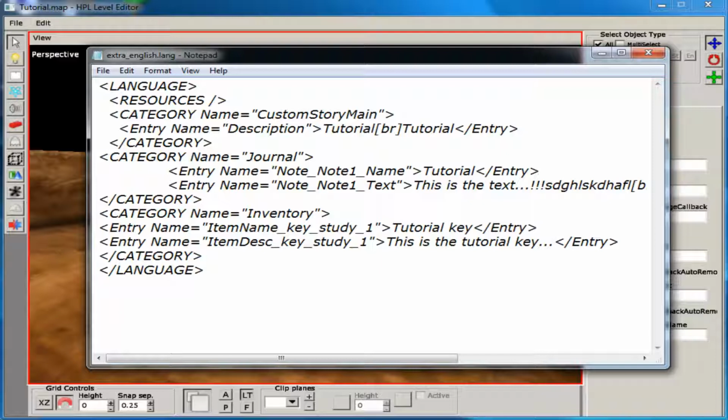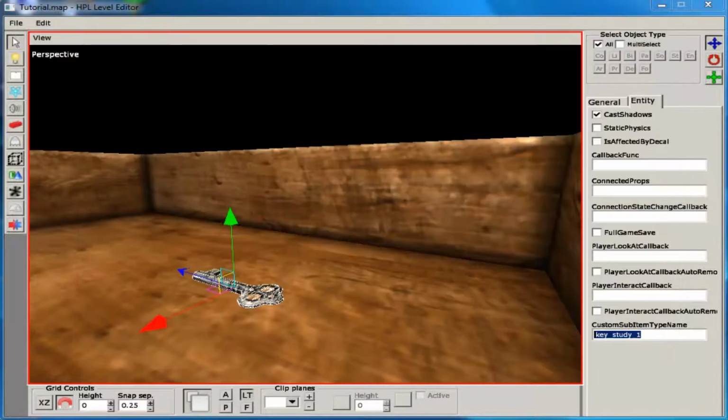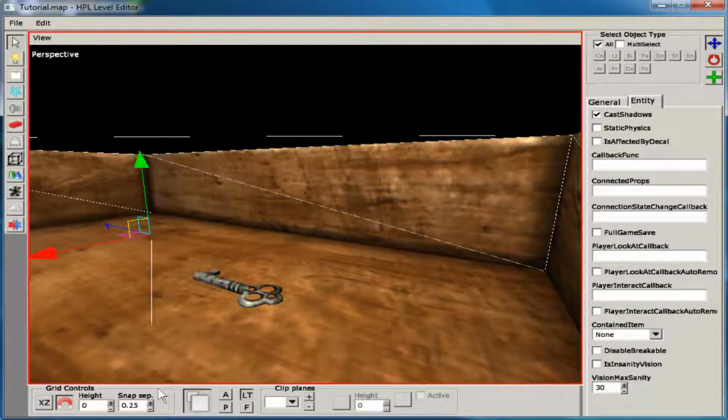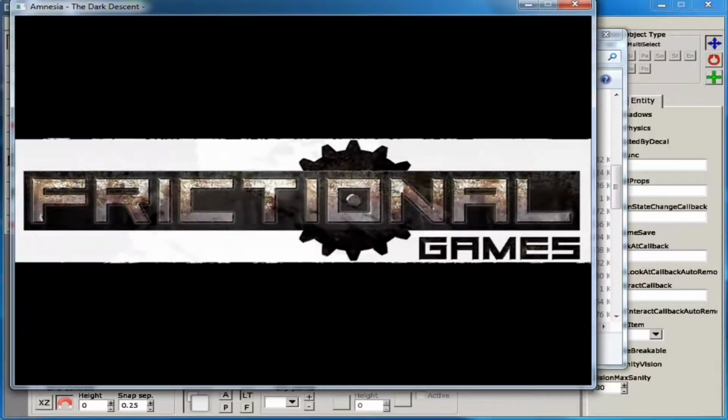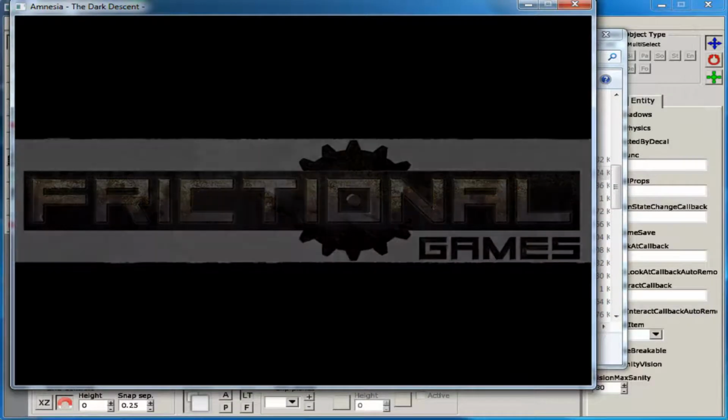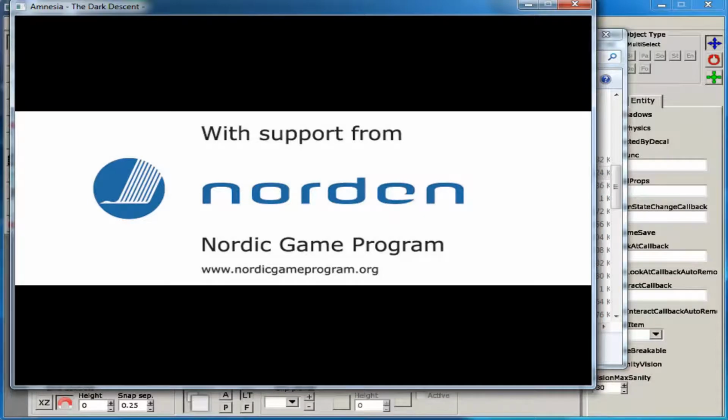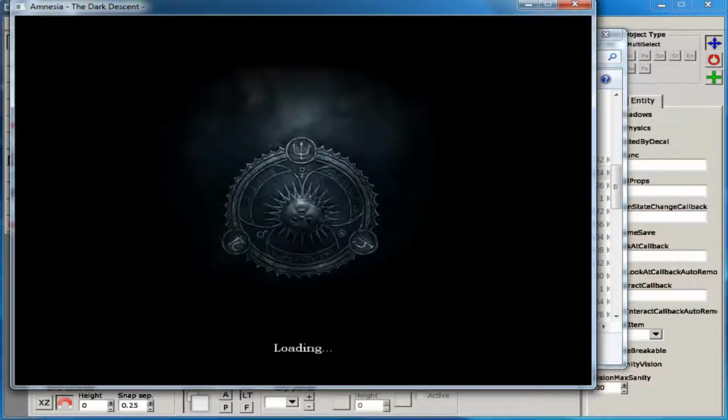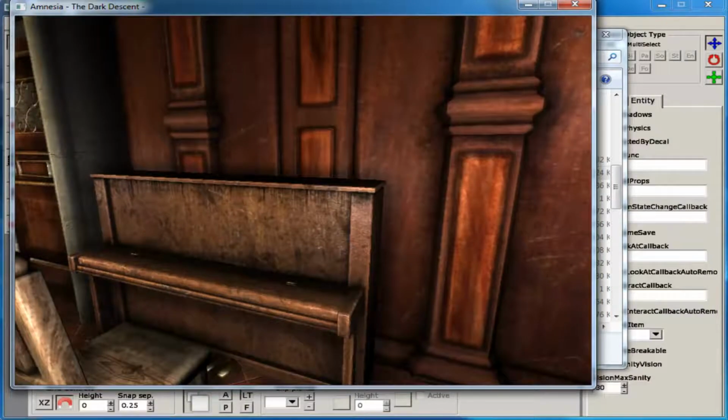Now we haven't set the key to unlock a certain door, so it's not going to actually do anything yet. But that's going to be in our next tutorial. So now what you do is you just save it, and then you can just close it and run your game, and that should work. Now just wait for the game to load. There.